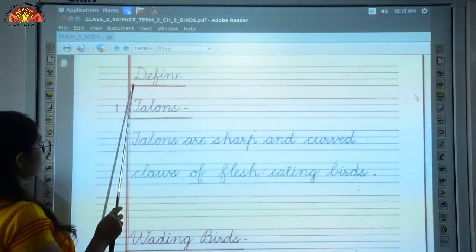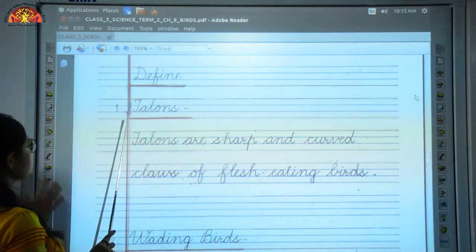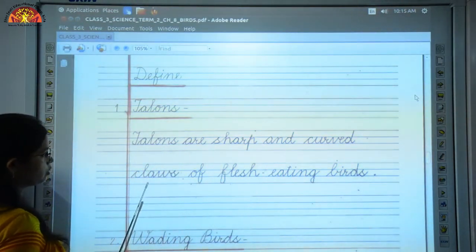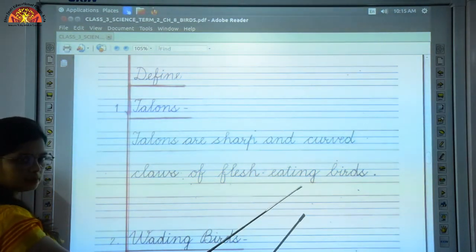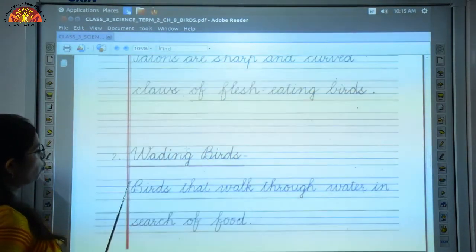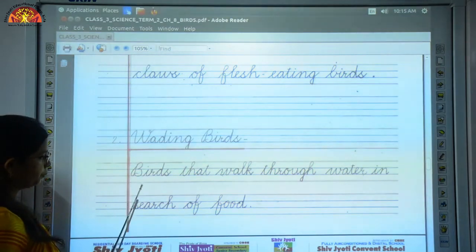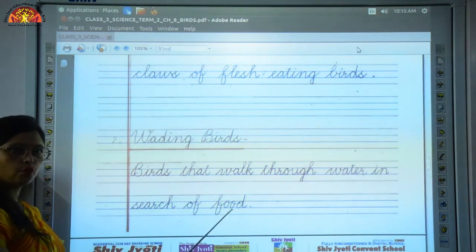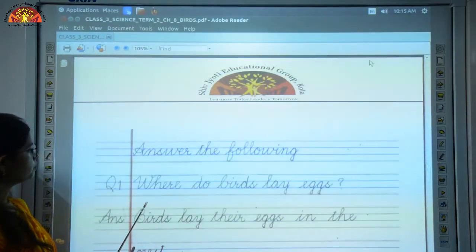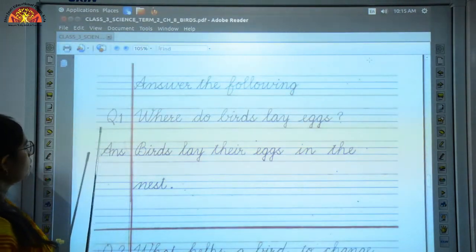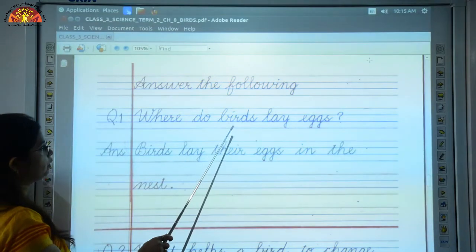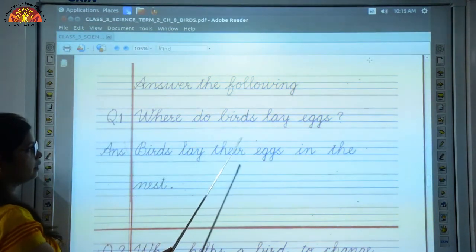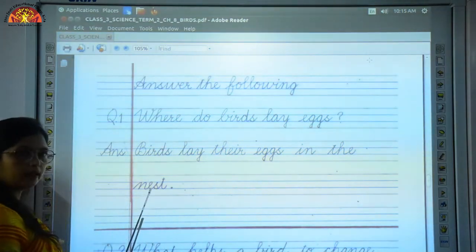First is define. So first define is talons. Talons are sharp and curved claws of flesh eating birds. Second define is wading birds. Birds that walk through the water in search of food. Then we come to answer the following. Question number 1 is, where do birds lay eggs? So the answer is, birds lay their eggs in the nest.